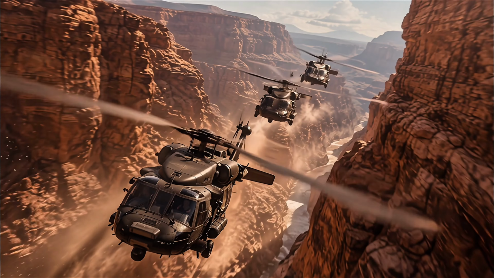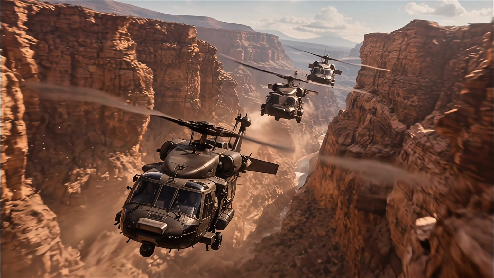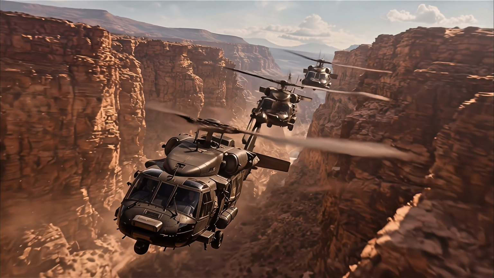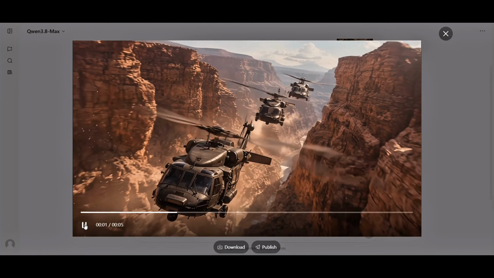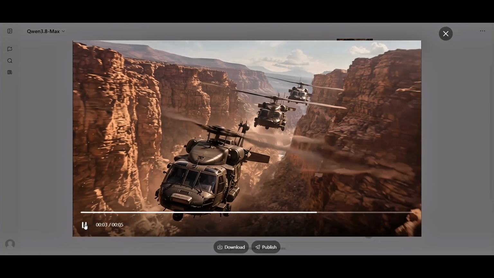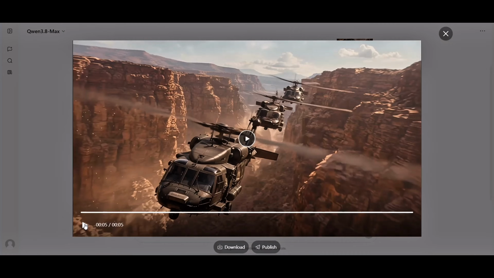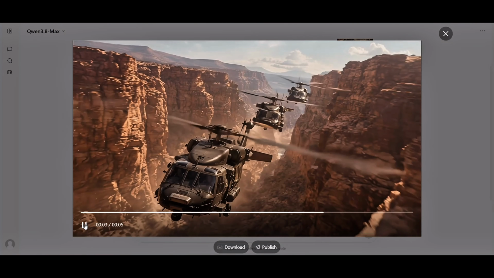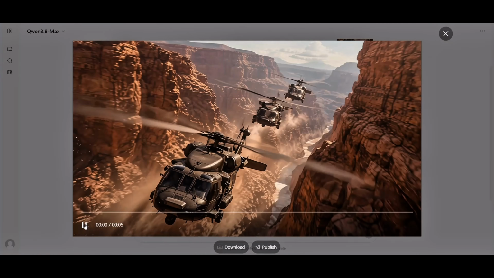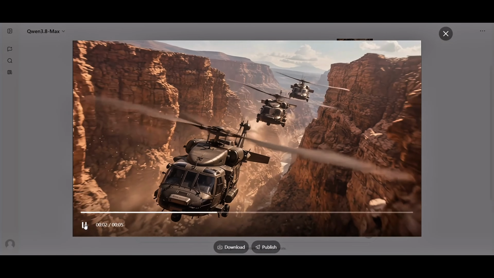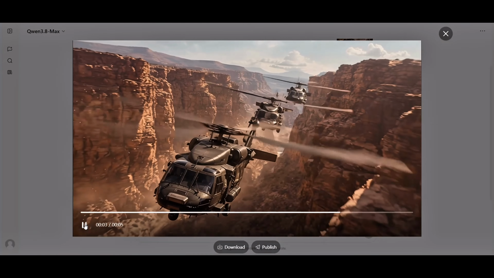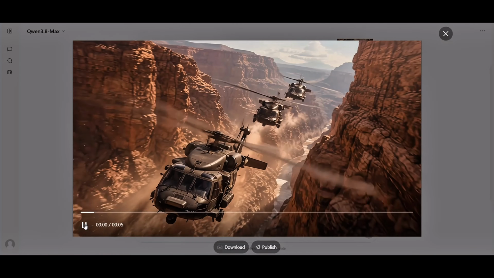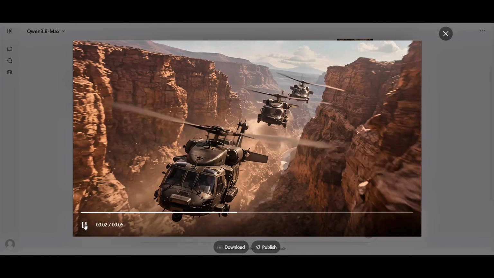16 by 9. This is definitely a harder prompt because we've got 3 helicopters, a tight formation, fast movement, and a narrow environment all happening at once. The overall result is decent, although depending on the generation, you might notice some strange details around the helicopters, but the main motion and composition are still there.